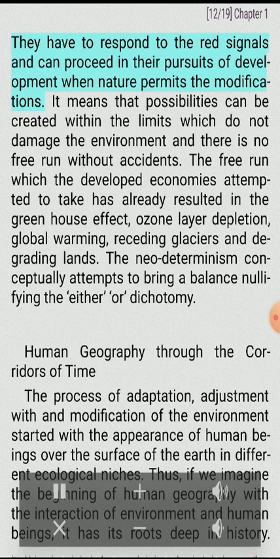They have to respond to the red signals and can proceed in their pursuits of development when nature permits the modifications. It means that possibilities can be created within the limits which do not damage the environment, and there is no free run without accidents. The free run which the developed economies attempted to take has already resulted in the greenhouse effect, ozone layer depletion, global warming, receding glaciers and degrading lands. The neo-determinism conceptually attempts to bring a balance, nullifying the either-or dichotomy.